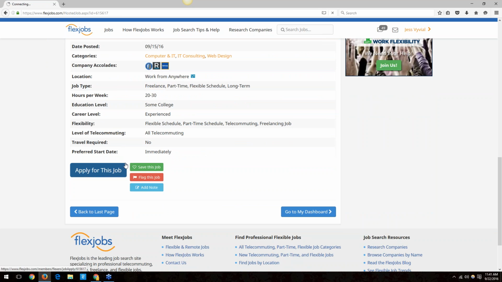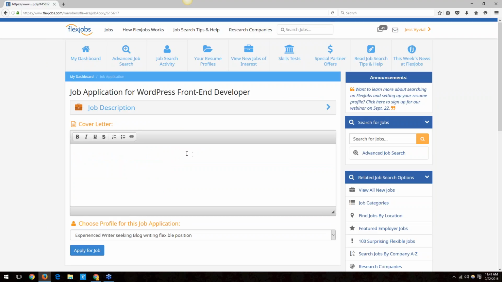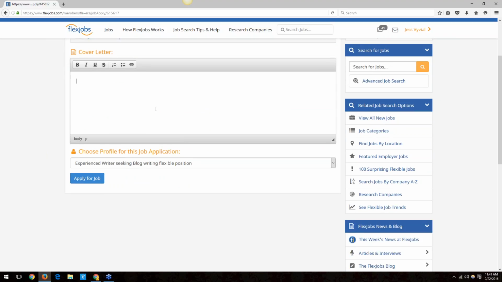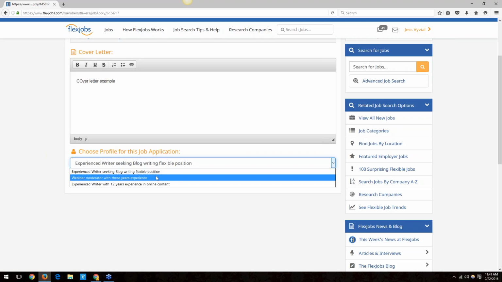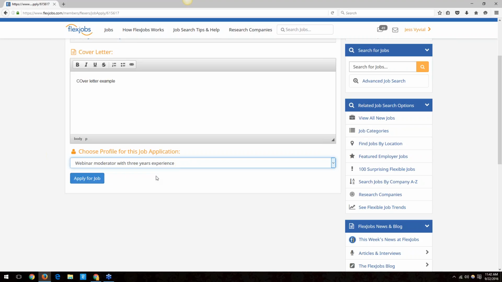So to apply for this job, you just scroll down, click Apply, and it'll take you to an area where you can write a cover letter for this employer. So we'll do that, and then you can choose which profile, if you have multiple profiles, you want to send to this employer specifically. So maybe for this one, I want to send my webinar moderator with 3 years experience resume profile.